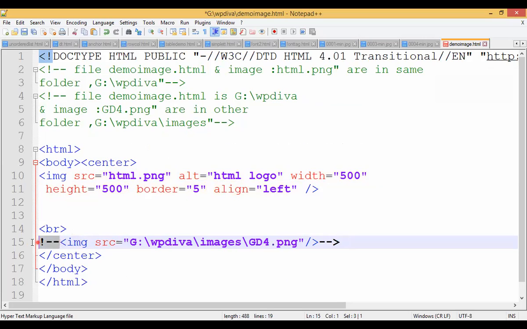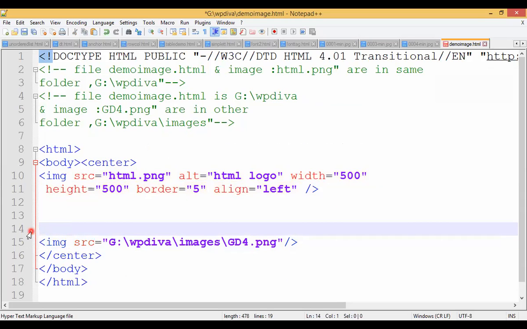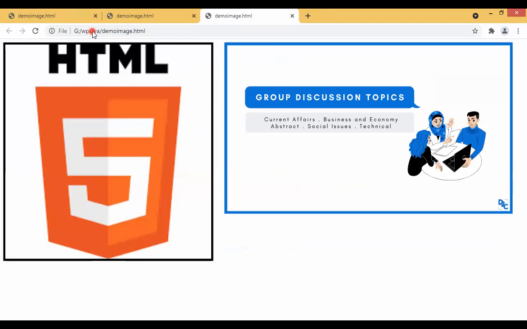Okay, I will just remove the comment here. And what I'm doing, I'm taking this image. So there is no break tag here, right? There is no break tag. The output will appear in this way. Both the images are coming like this.